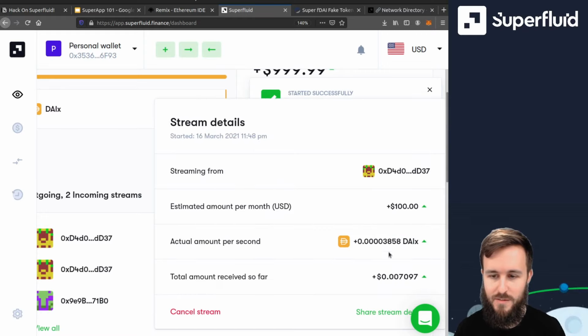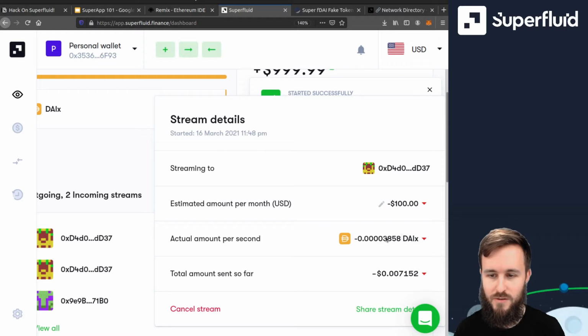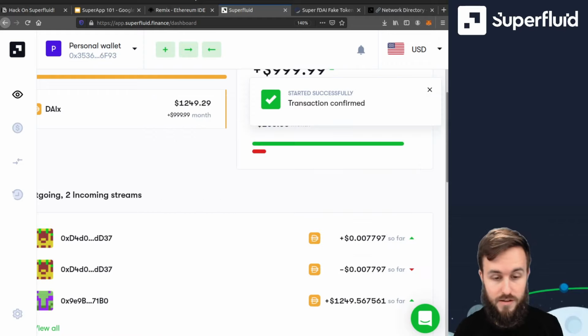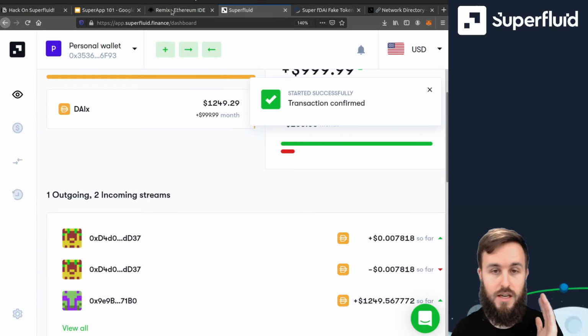And if we inspect them, 3835 with 4 leading zeros, 3835. Okay, so these are the same flow rate in and out from my wallet. So one, to the contract and back.